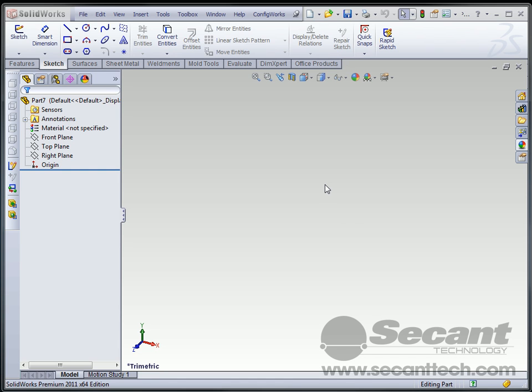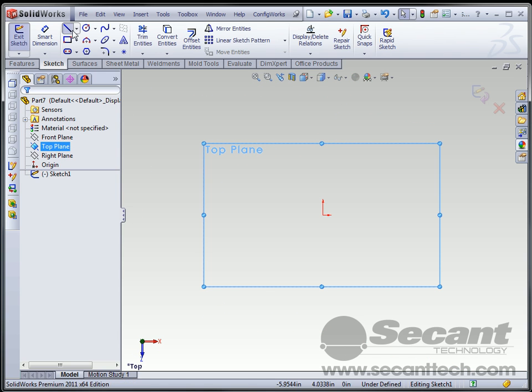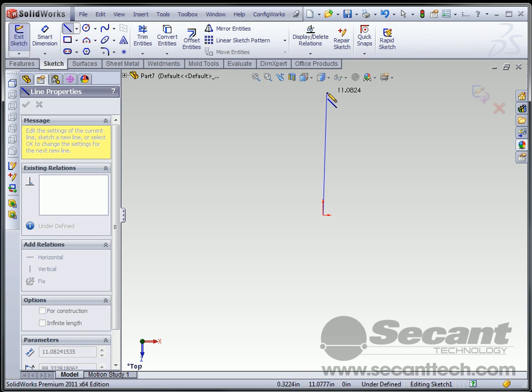Today we're going to bend a square piece of tubing. This recently came up during a class that I conducted a few weeks ago.